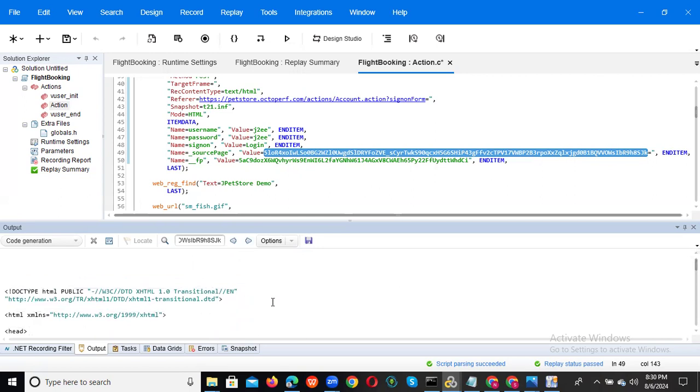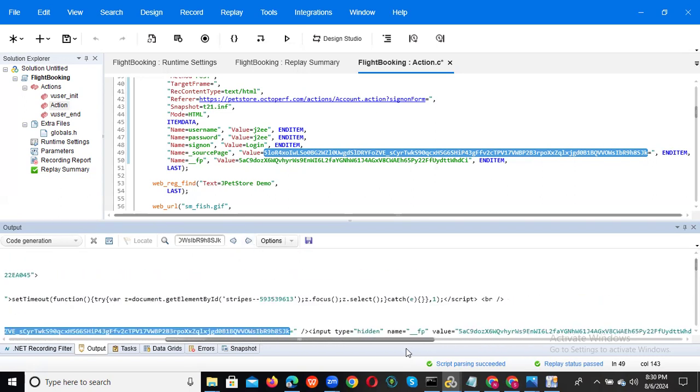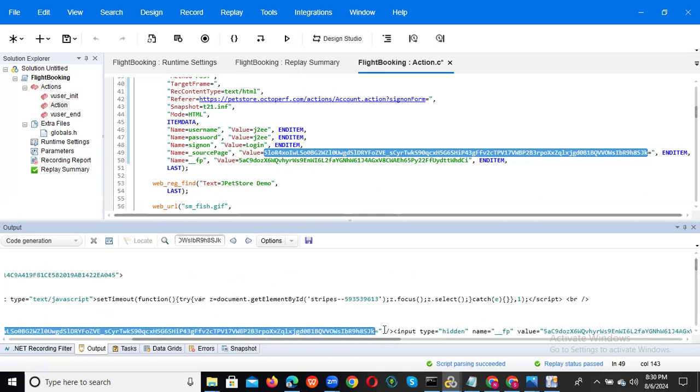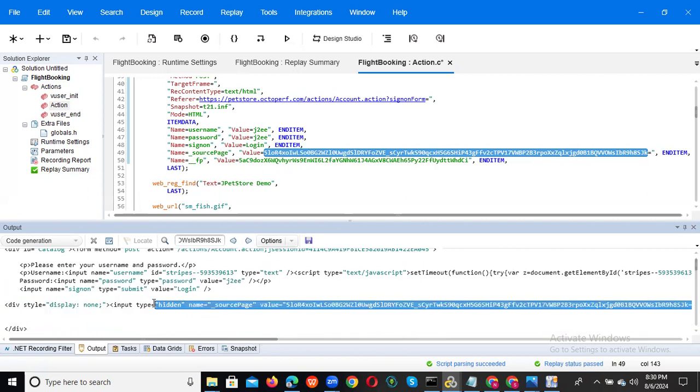The first occurrence of the dynamic value needs to be taken: press Ctrl+Home, click find next, and you identify this dynamic value. Then you can copy this entire portion, up to here or whatever is appropriate, and paste it in Notepad.